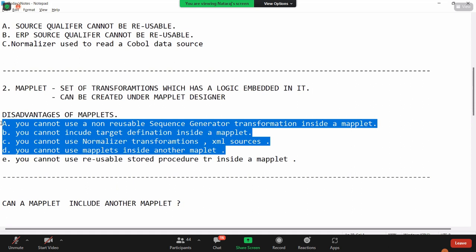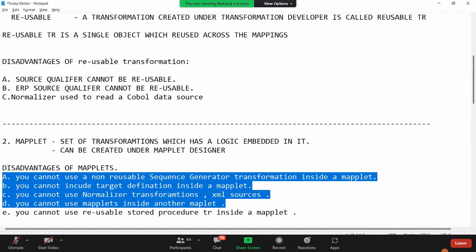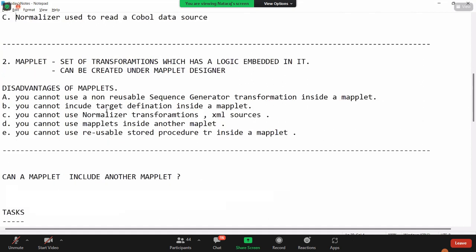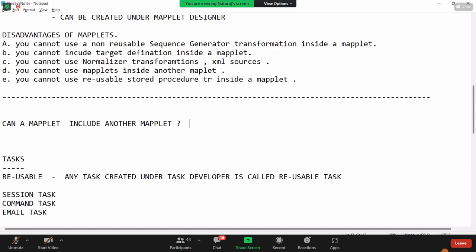These are the things they will ask. What is the difference between a maplet and a reusable transformation? What are the disadvantages of reusable transformations? What are the disadvantages of maplets? And this is very important: can a maplet include another maplet? No. You cannot include a maplet in another maplet. The answer is no. Clear, everybody?